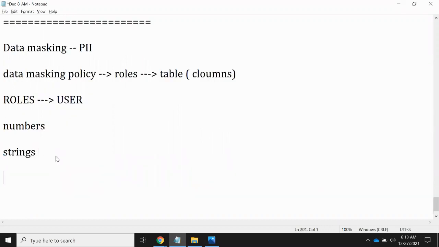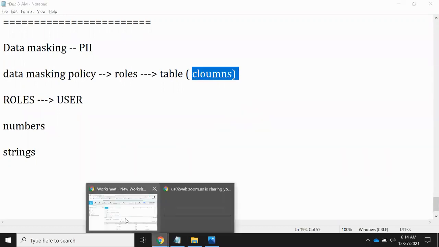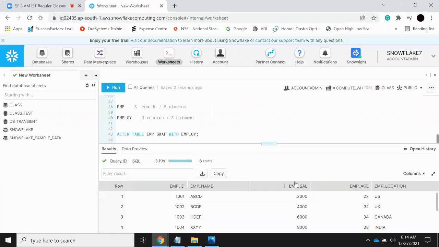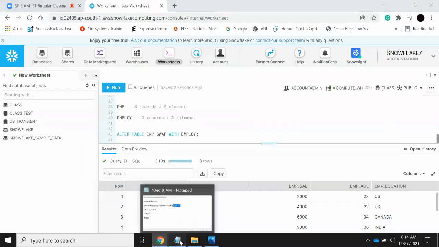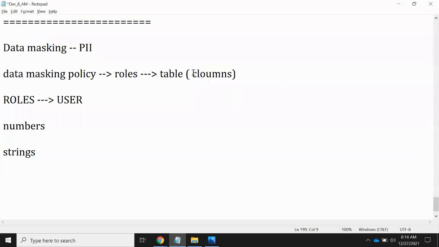And one more thing is that we can apply this masking policy to columns. For example, from this particular table, when I am fetching, I don't want to see the employee salary values. We don't want to give any developer access, or we don't want to give access to the employee location for any tester. So we can hide the information. What we can do is apply it at the column level.